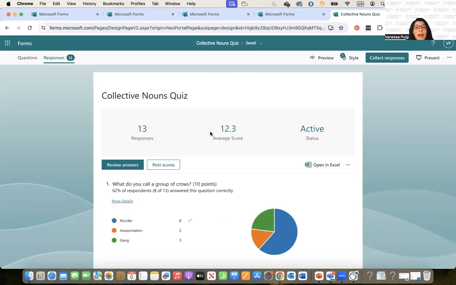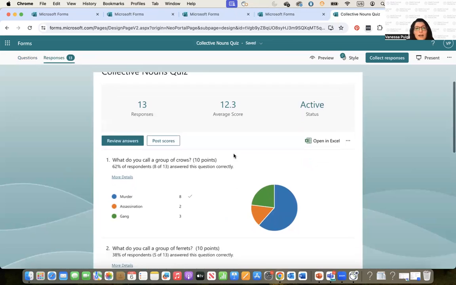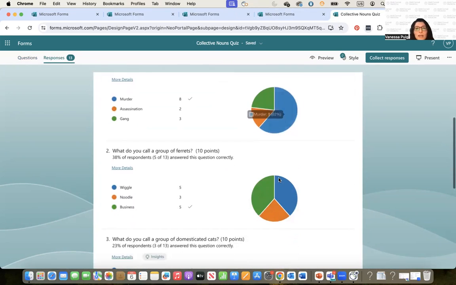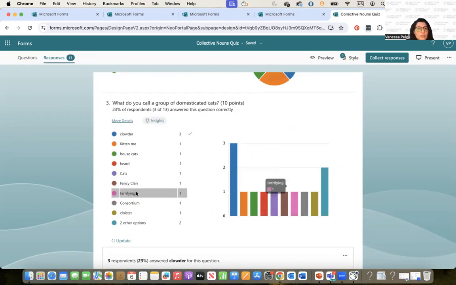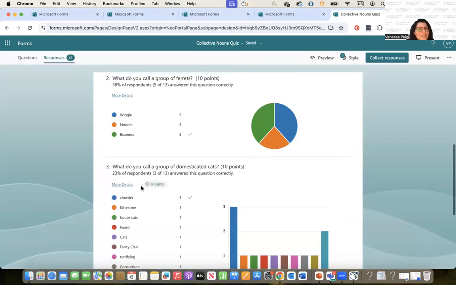You can actually see the average score of everybody who's taken the survey or the quiz. So in this case, it was a total of 30 points, and right now I've got an average of 12.13. Again, same things. I can see the visualizations here. It looks like somebody called a group of cats a consortium, which I really like, and Fancy Clan. Those are actually my favorite answers.